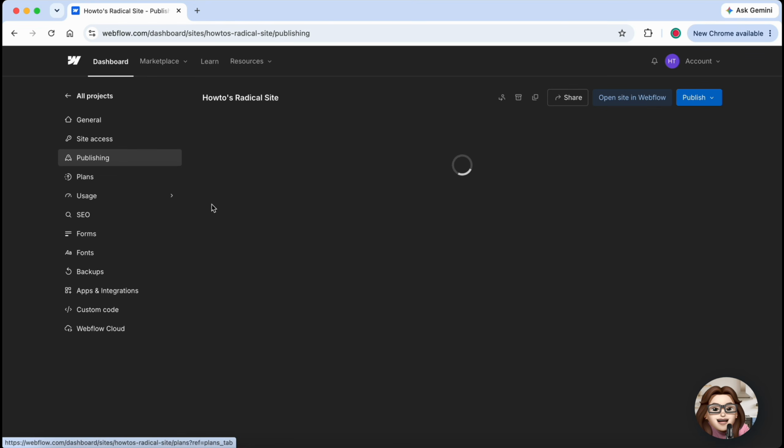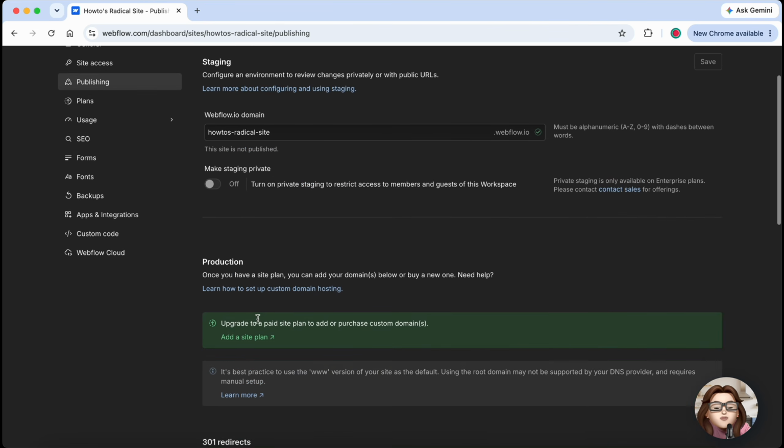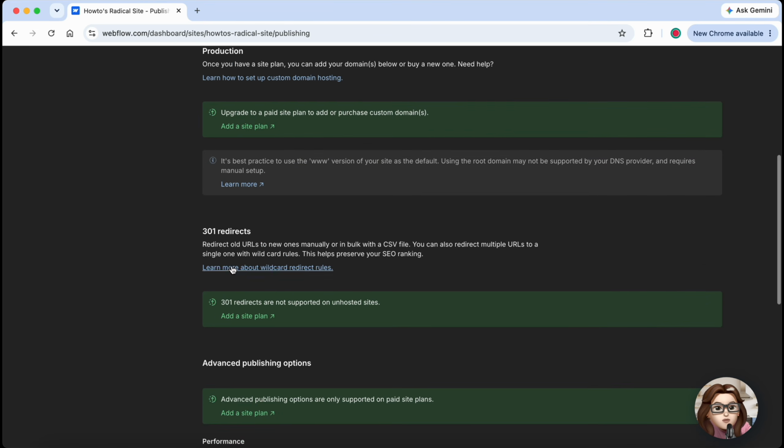Open the Publishing tab and scroll down to the 301 redirects section. Keep in mind that this feature is only available for sites with a hosted Webflow site plan.